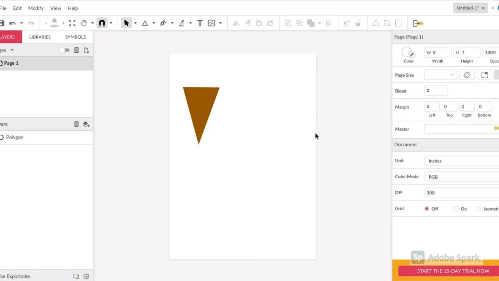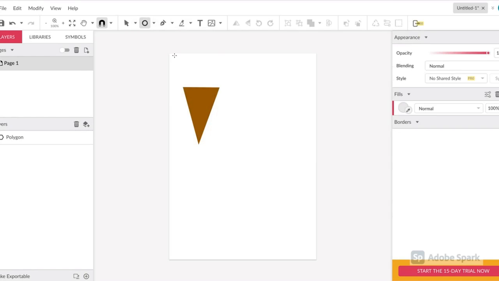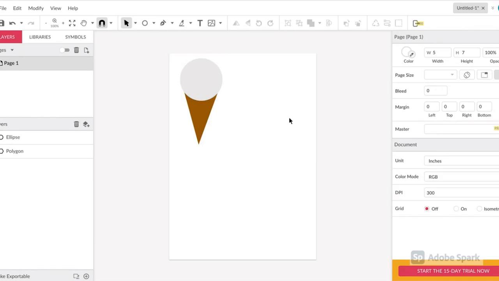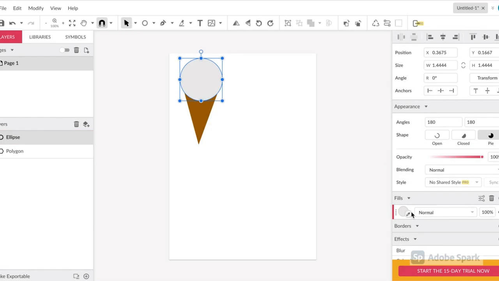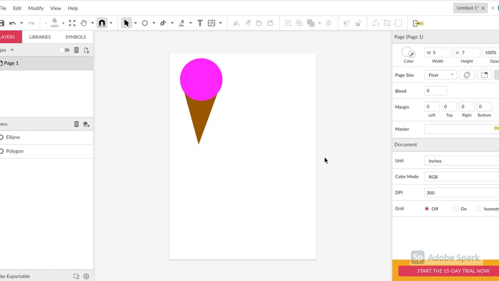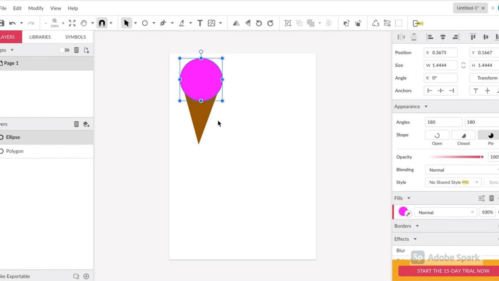Next, let's add some ice cream to our cone. Go up to the Shapes tool and select Ellipse. By holding down Shift and drawing a circle, it creates a perfectly round, symmetrical circle. I like my ice cream to be slightly wider than my cone. Also, choose a flavor. For this activity, I'll make mine this light pink to represent a strawberry.